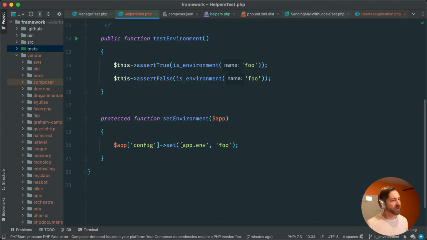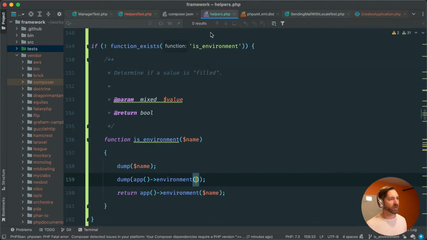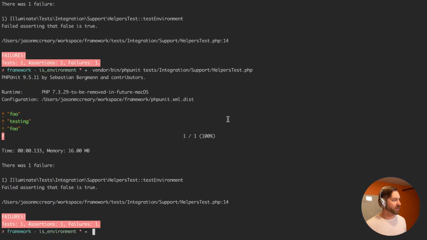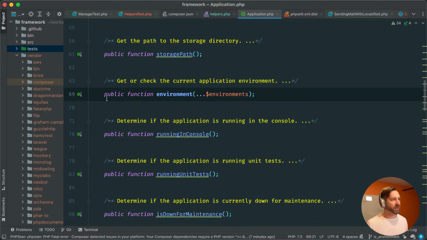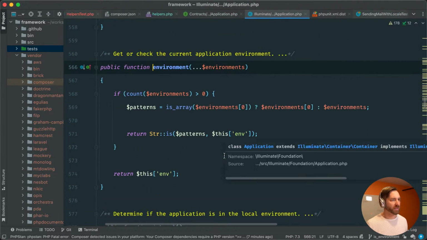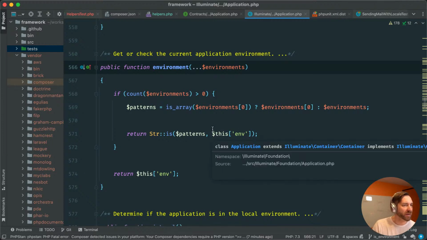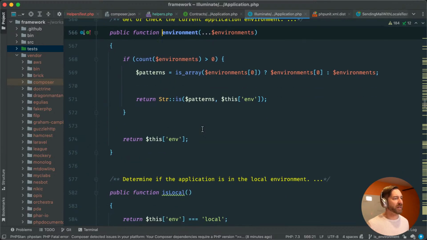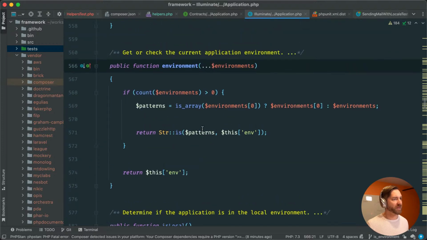I don't know if this is enough to mess with the app config. Just to prove this a little bit, we could go back to helpers, and I could dump config app.env, and let's see if that is foo. It is. Okay, so to me that means that environment here, get or check the current application environment. Let's see how this works. So string is this environment. So you can actually pass multiple environments. That's kind of cool. Otherwise return this env. Oh, it gets the environment. It doesn't necessarily check it.